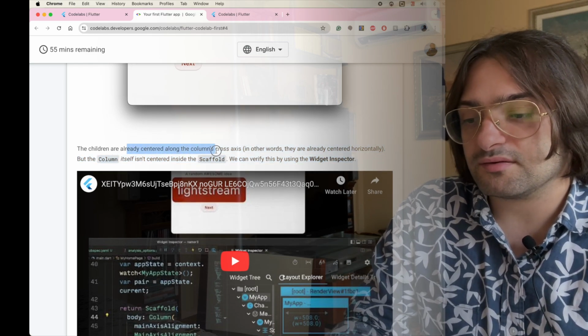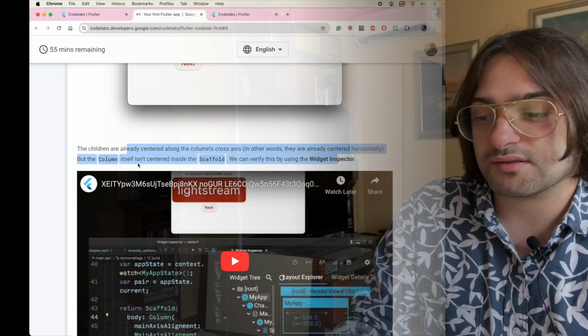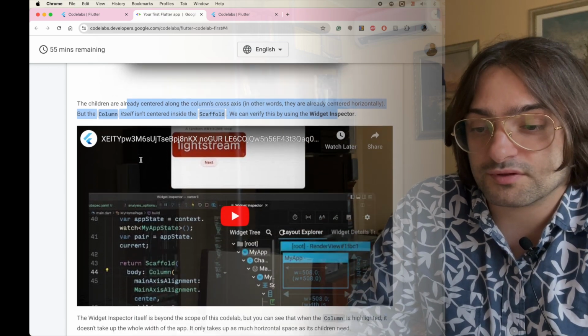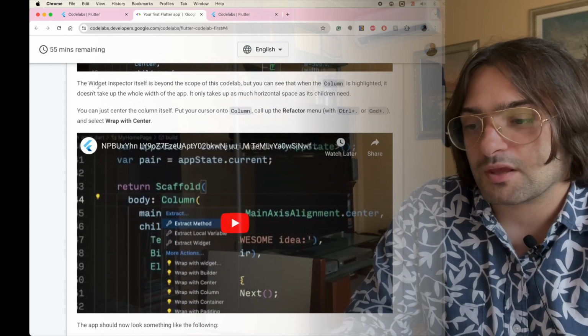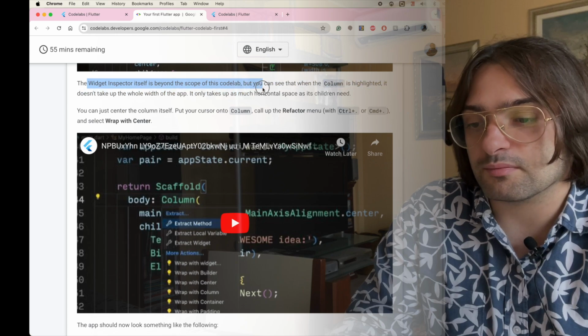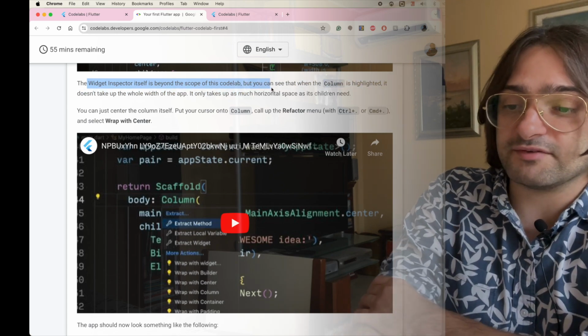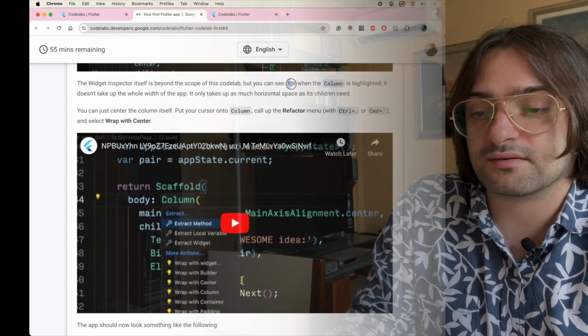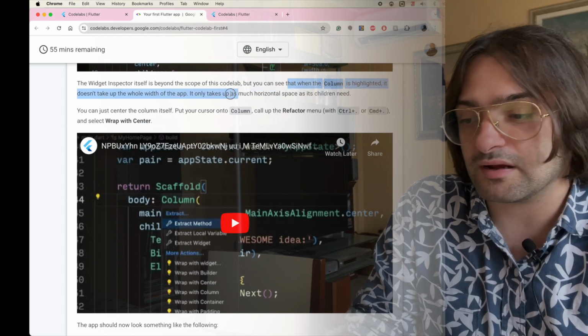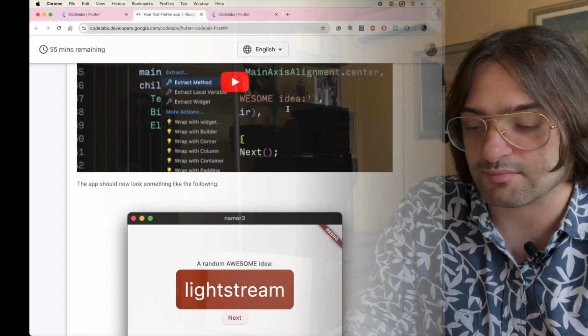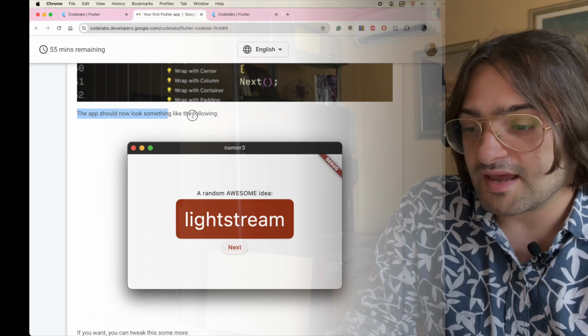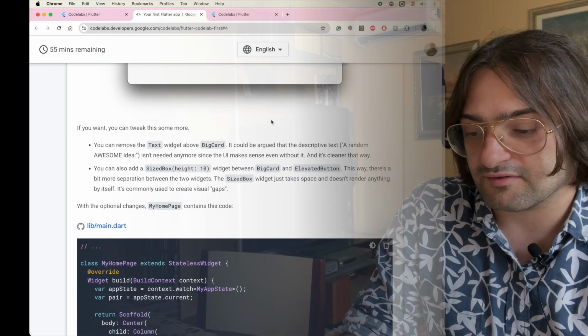Children are already centered along their cross axis, but the column itself isn't centered inside the scaffold. Okay. The widget inspector is beyond the scope of this Codelab, so we will not dive into that, but you can see that when the column is highlighted, it doesn't, okay, this is talking about the widget inspector. The app should now look something like the following.